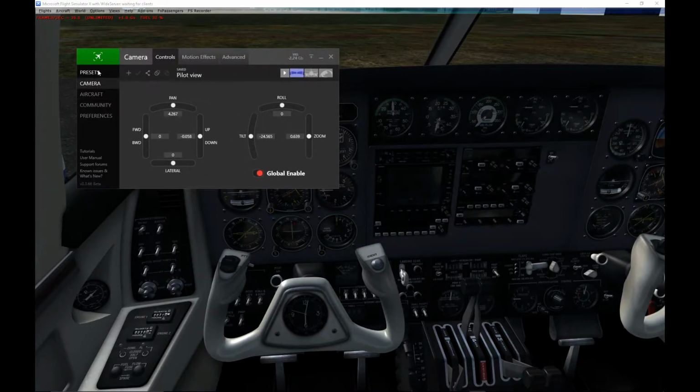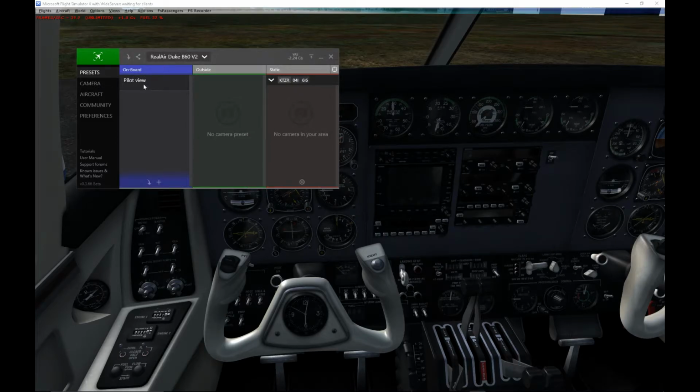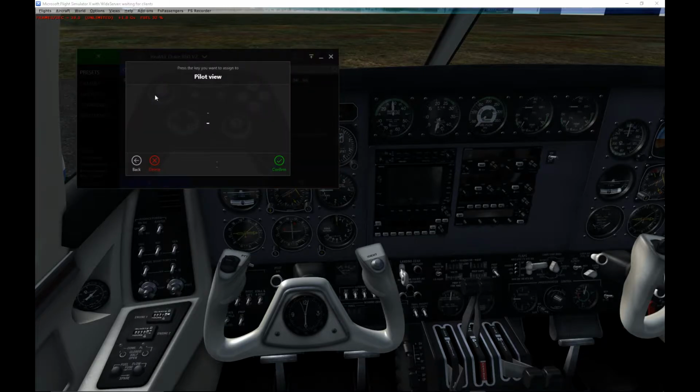Once you've created the camera, for the preset view, what you want to do is right click, and here you can assign a key. So I'm going to hit Assign Key, then I'm going to hit the number 1, not on the numerical pad, but number 1 on the keyboard. Confirm.